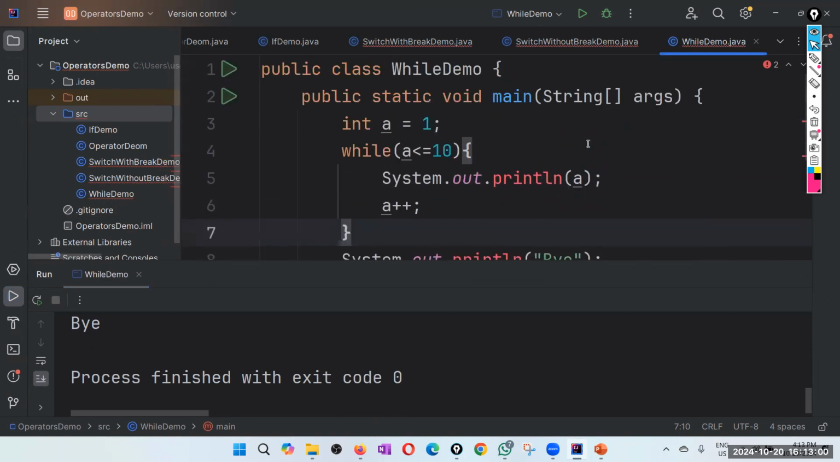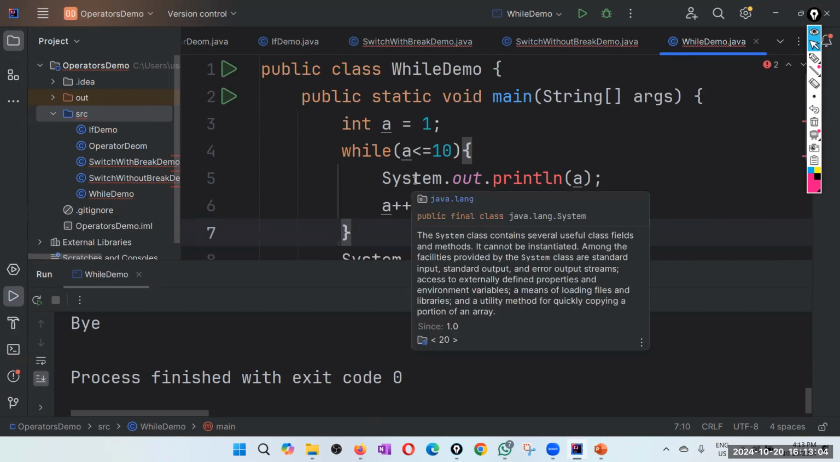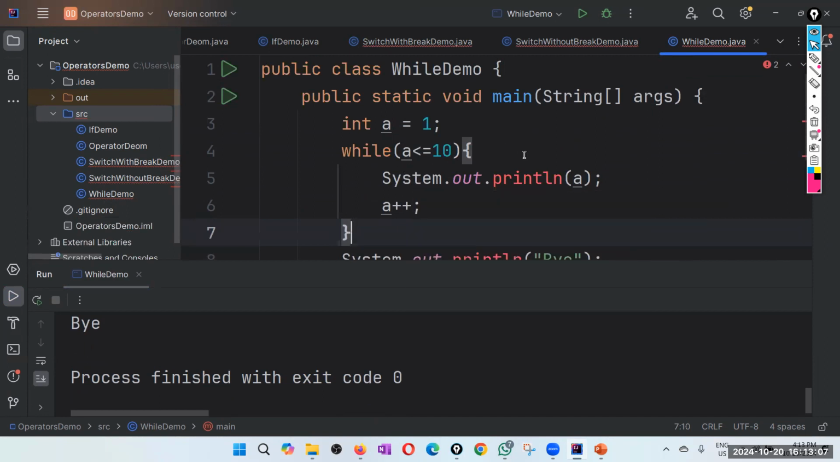Right. So that is simple. Now you can write it yourself. Print with a while loop, print 10 to 1. Right. Maybe print 1 to 10 and the sum.